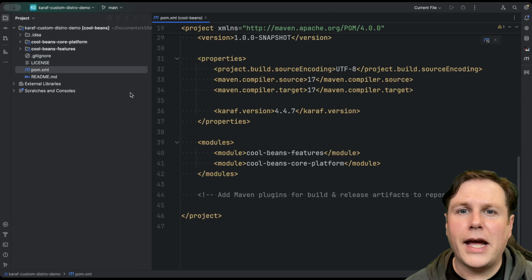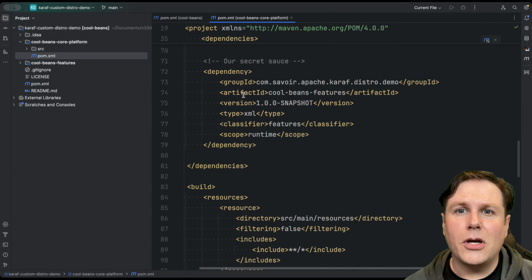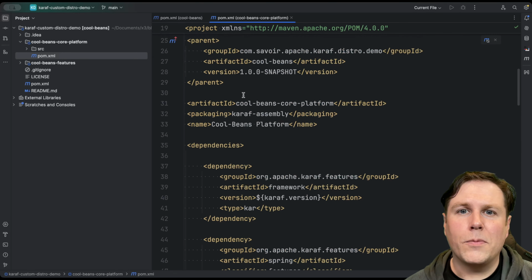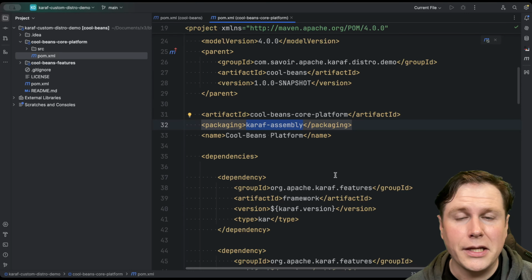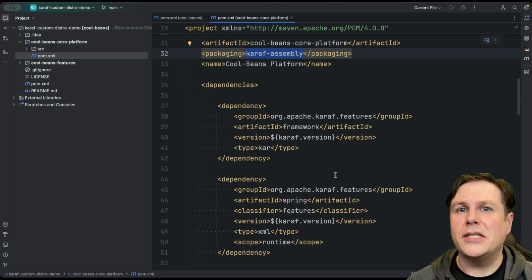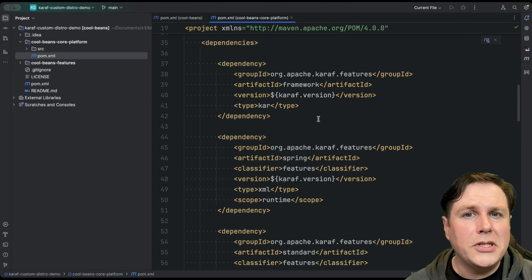Let's take a look at building the core platform, the actual part that's going to be the Karaf distribution. So starting with that POM file, what we're going to see in here is that we are building something called a Karaf assembly. As the name suggests, this is about assembling together the parts that are going to make the kit. Inside of this, we have a couple of dependencies.